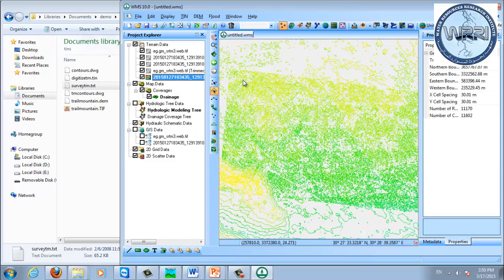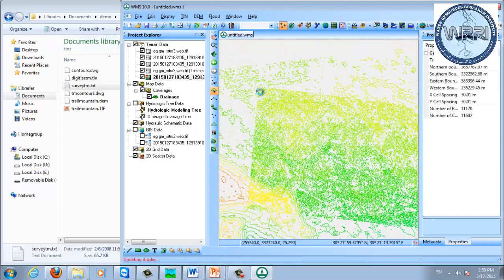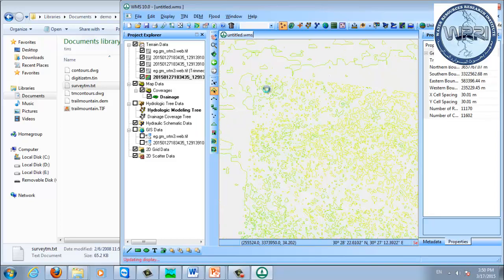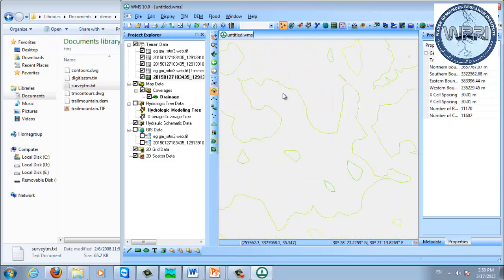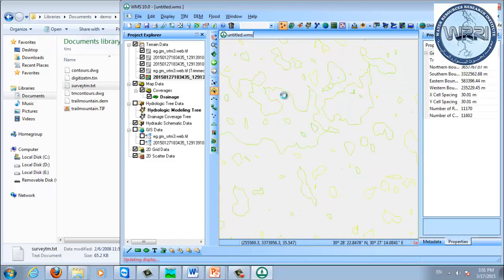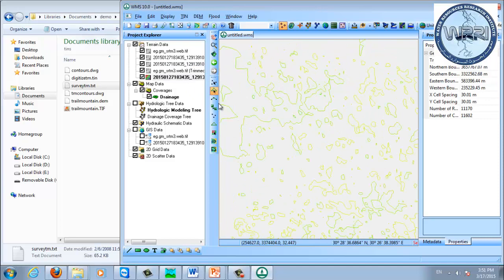So this is the merged DEM. I have a lot of points in here. You can select these DEM points. It's going to be a lot of points. Those are the points on the DEM.